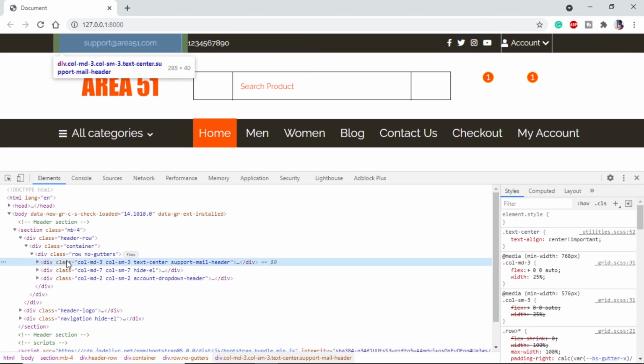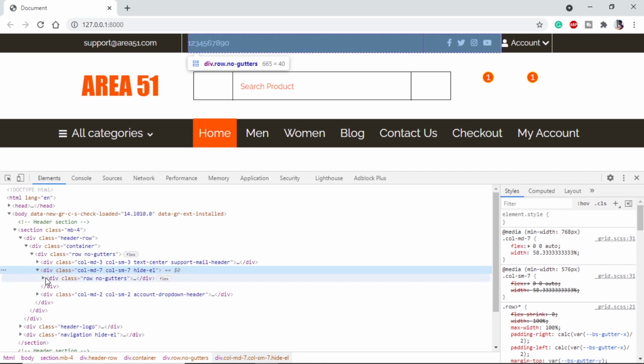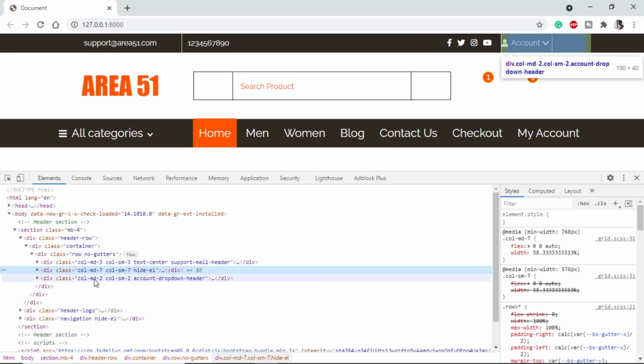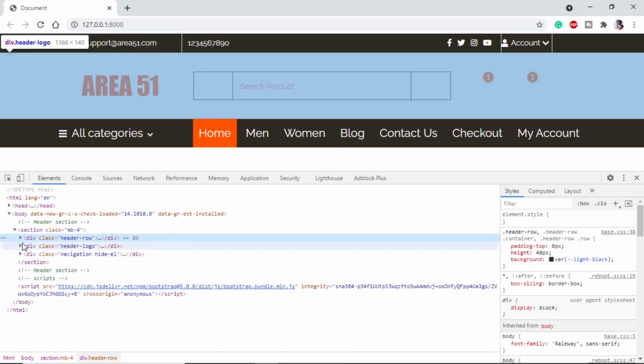First division will be for support email. Next division is for icons and number. Inside that I have again used a row. After that, at the last we have the drop down for account, and I'm using the simple drop down from Bootstrap. Next up we have the header logo.